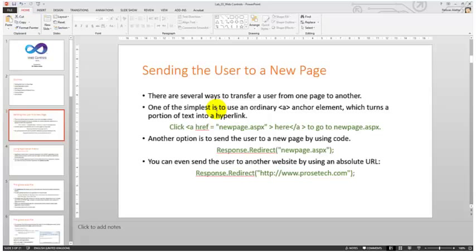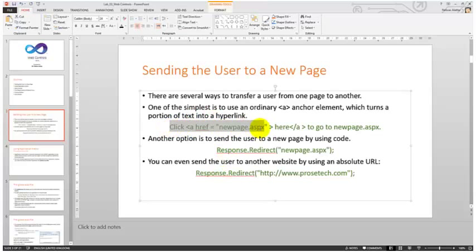So in Visual Studio, or ASP.NET, there are several ways, as we can find here, to transfer a user from one page to another. One of the simplest is to use the ordinary anchor element, or what we call the hyperlink tag, which turns a portion of text into a hyperlink. As we can find here in this example, the word here is linked to another page, and the other page is newpage.aspx.